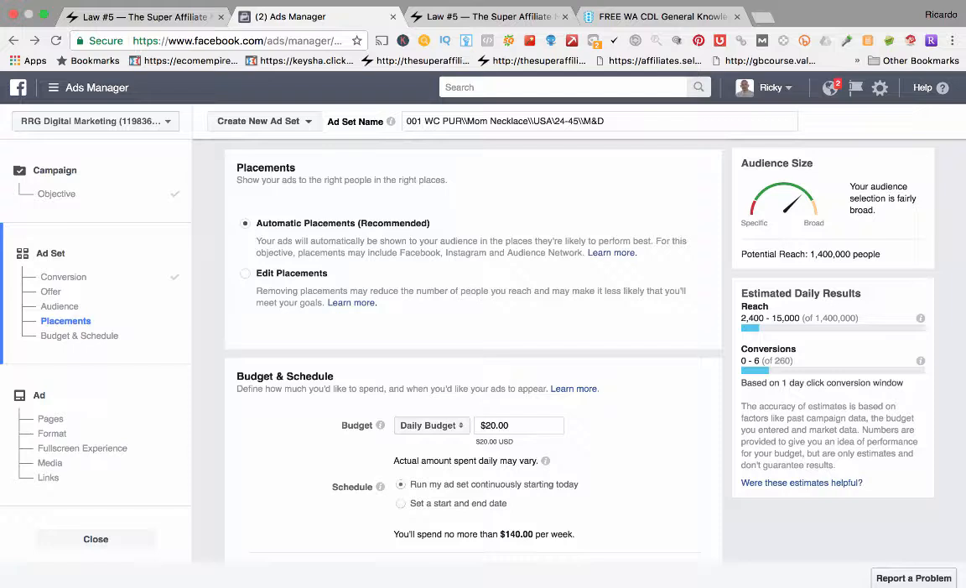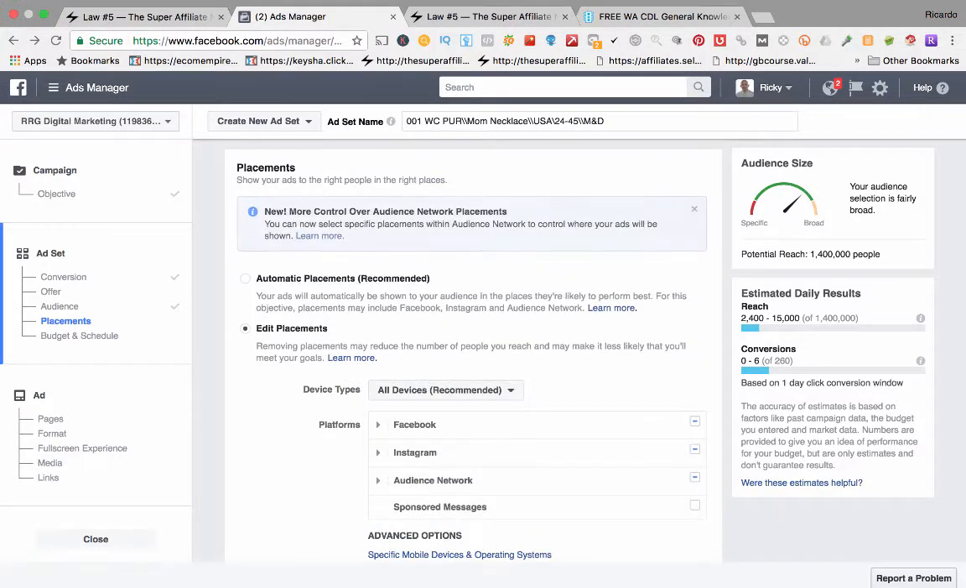we are in placements. It all depends on strategy and the budget that you are going to go with, but at least I'm going to share what I do. I always click on edit placements.